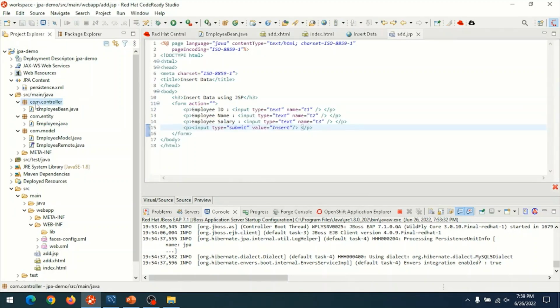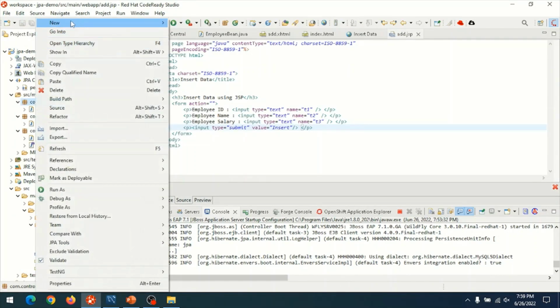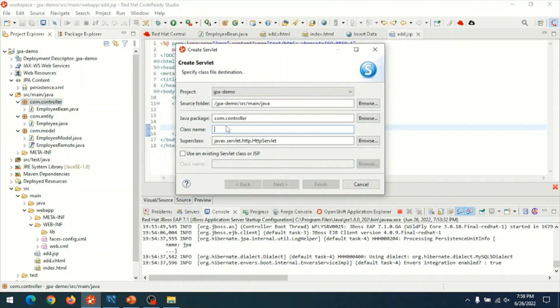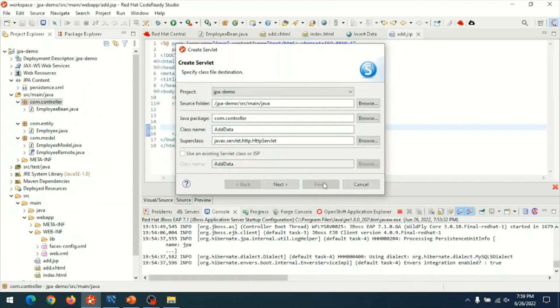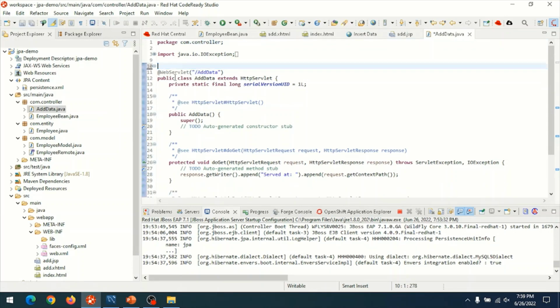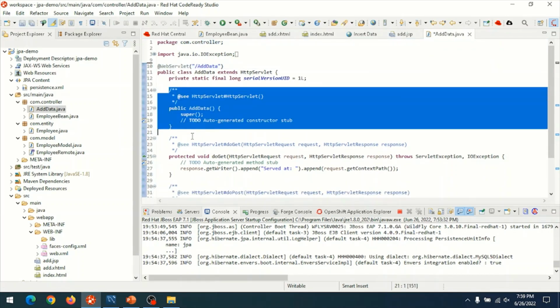Choose the package com.controller, right click and use the option New Servlet and name the servlet class as AddData. And finish. The servlet file is created. In the com.controller package we can see the file AddData.java. So open the file AddData.java. This is the default code. Just remove the comment lines and the constructor.